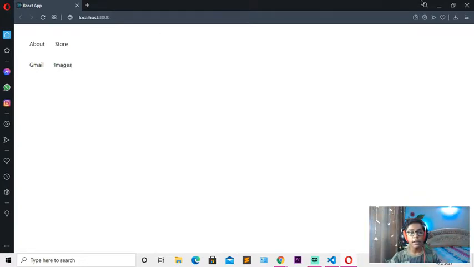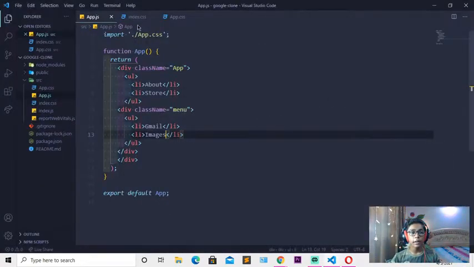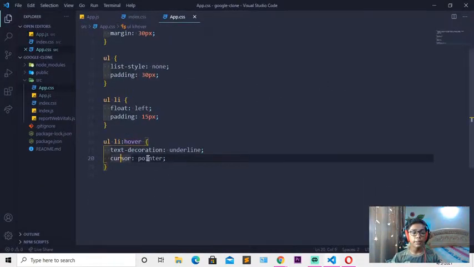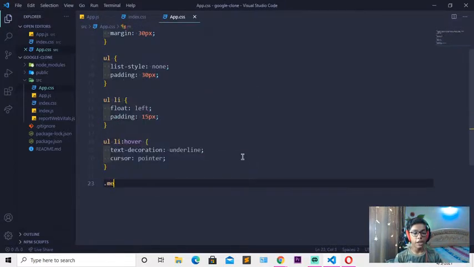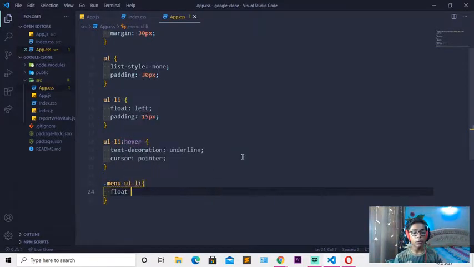So for doing that you have to come here, go to app.css, then I will be writing dot menu ul li. Here I'll be changing that to float right.